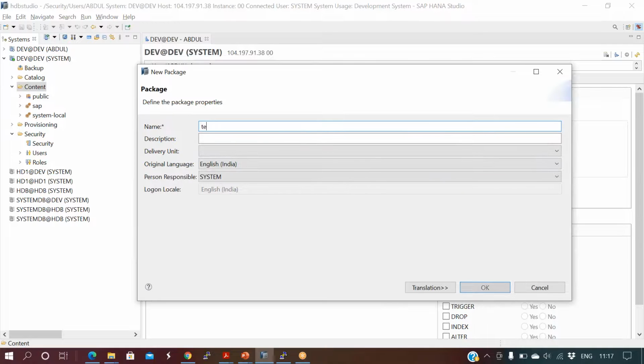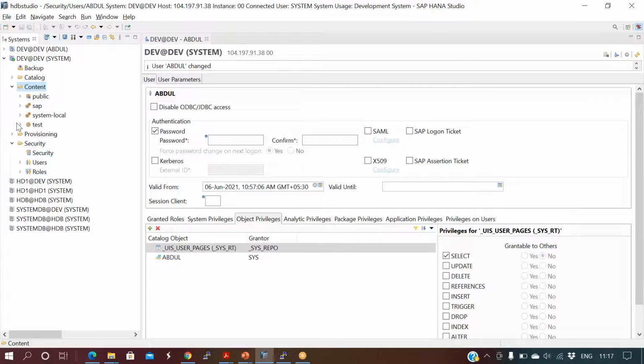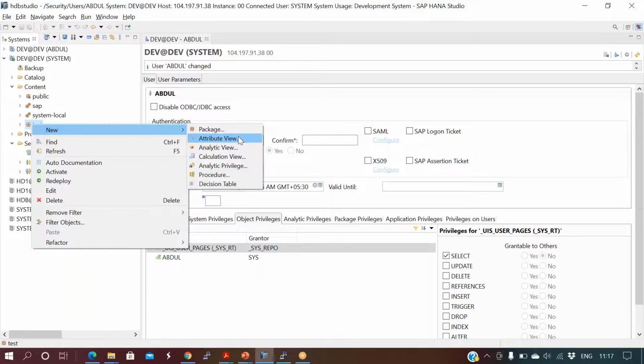Like here, I'm just giving the test. Okay, then okay. Then the package is created. Under that package, they can create sub packages, or they can create objects. Just right click. They can create sub packages, and they can create their views.